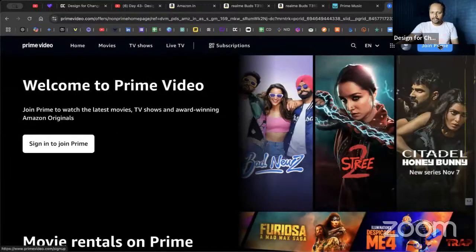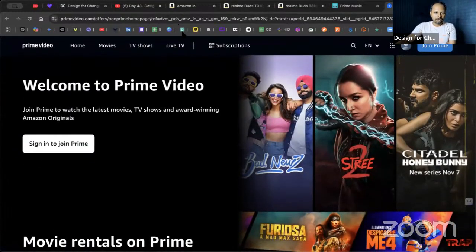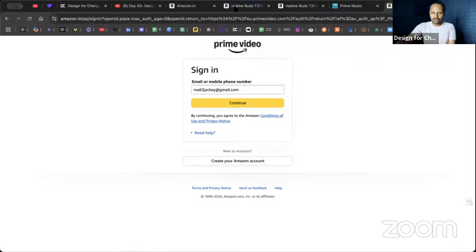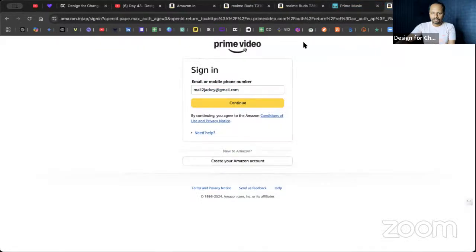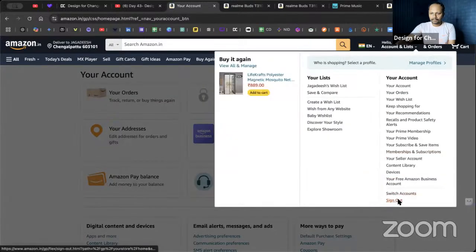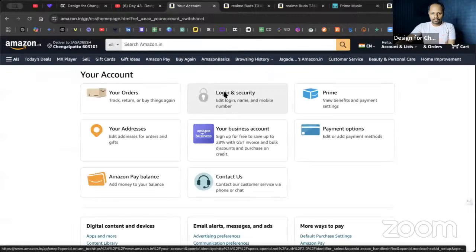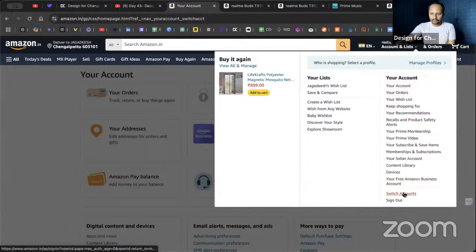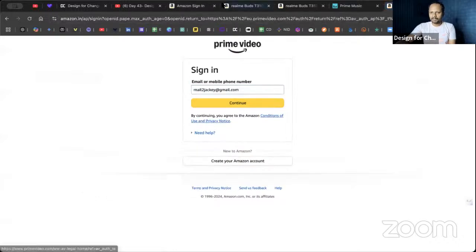You can see here the Join Prime. Let's say, what do I show you? They have this option called Prime Video and Join Prime. Can you see here? This checkout page and this checkout page are very similar. Now I'll try to show you. Just wait. Can you see here? This page and this page are very similar. Only thing is this is Amazon.in and this is Prime Video.